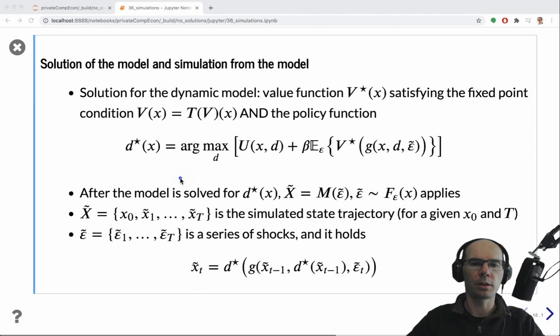Well, let's see what happens next. Now we can plug, instead of this x, the g function. So g function of the previous state. So if in the previous period the model was in the state x_{t-1}, then we could apply the optimal policy to that state to get the decision in the previous period, and combine all of that with the new shocks to get the state of the model in period t.